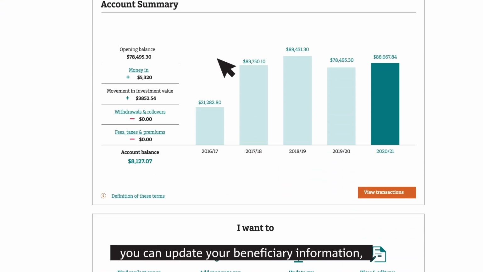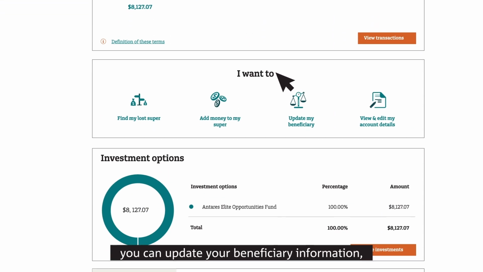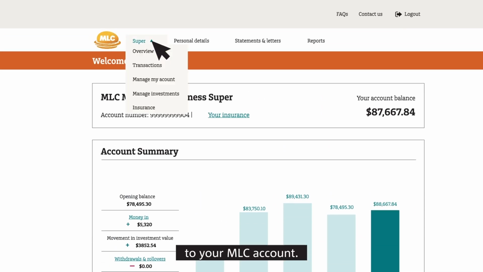In your account information, you can update your beneficiary information as well as look for your other super in an instant and choose to consolidate it to your MLC account.